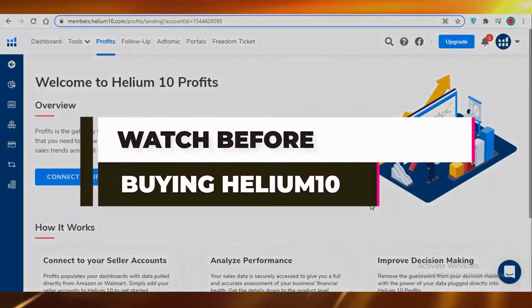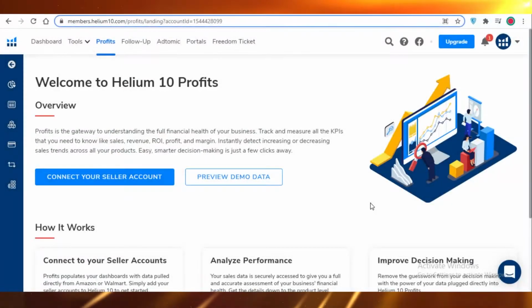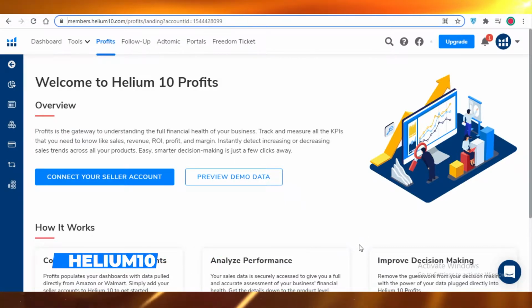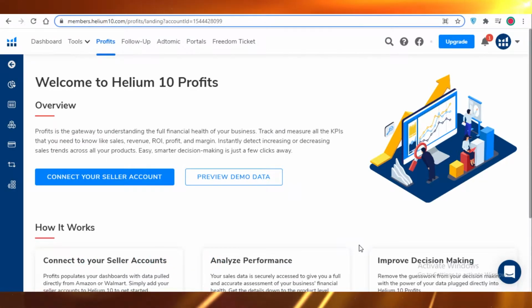Why you don't need Helium10 for your Amazon product research. Hey guys, today I'm going to be telling you why you don't need Helium10 at all for your product research. Although Helium10 can be a very useful tool for your product research to start selling on Amazon, I don't think it is actually necessary for you. And this is why I think Helium10 is not worth it.